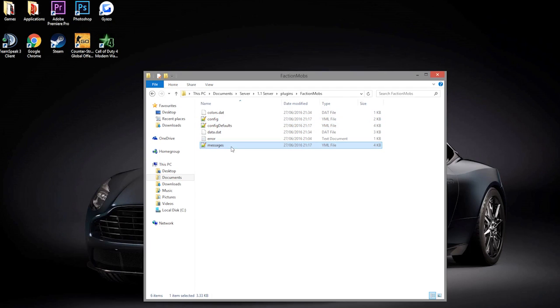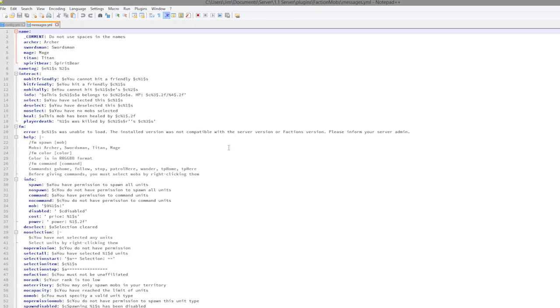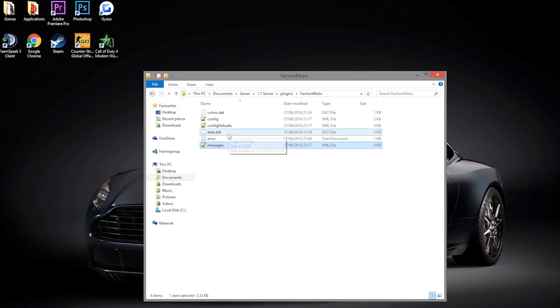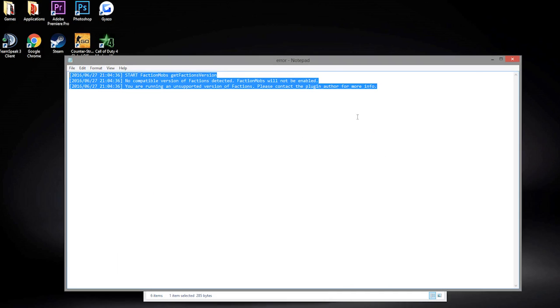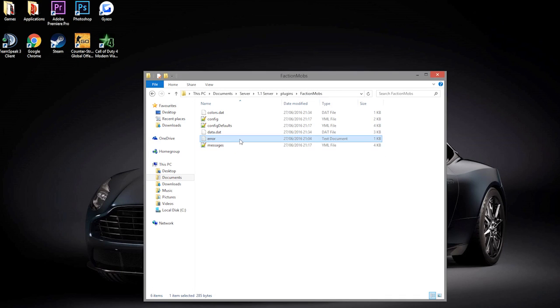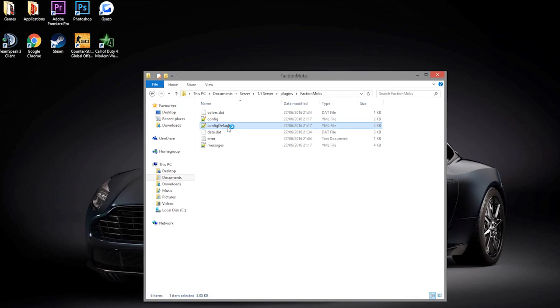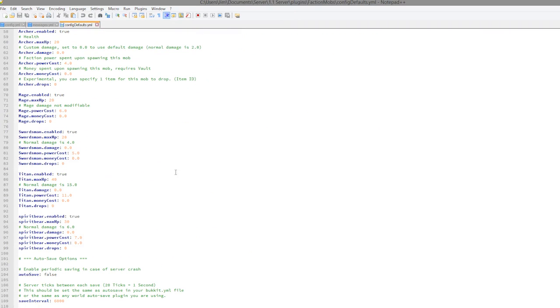We have the messages. Obviously you don't really want to edit this unless you want to, but there's no real reason to. We have the error document, which will only appear if you have an error. I found this error because I didn't have mCore. If you use factions, make sure you have mCore. And then we have the config defaults, obviously.